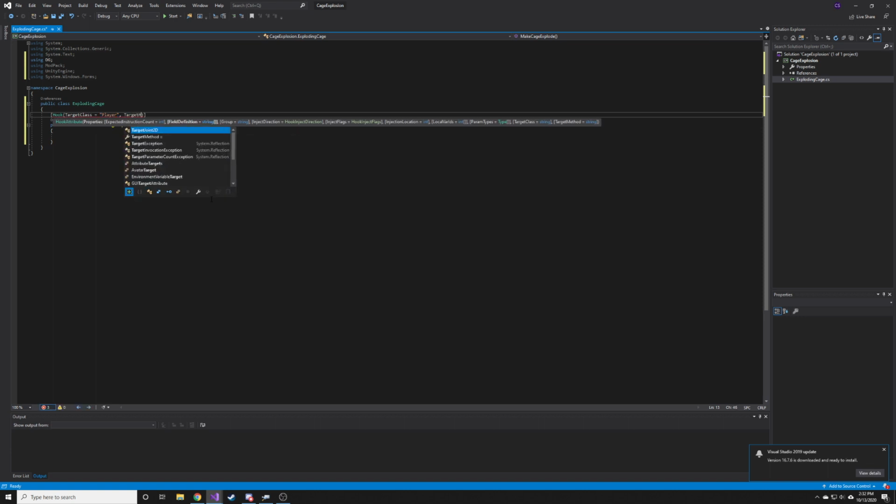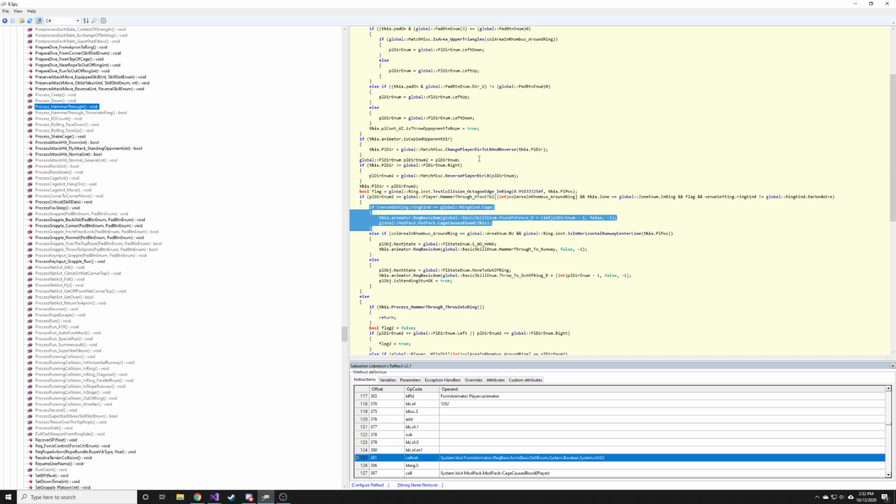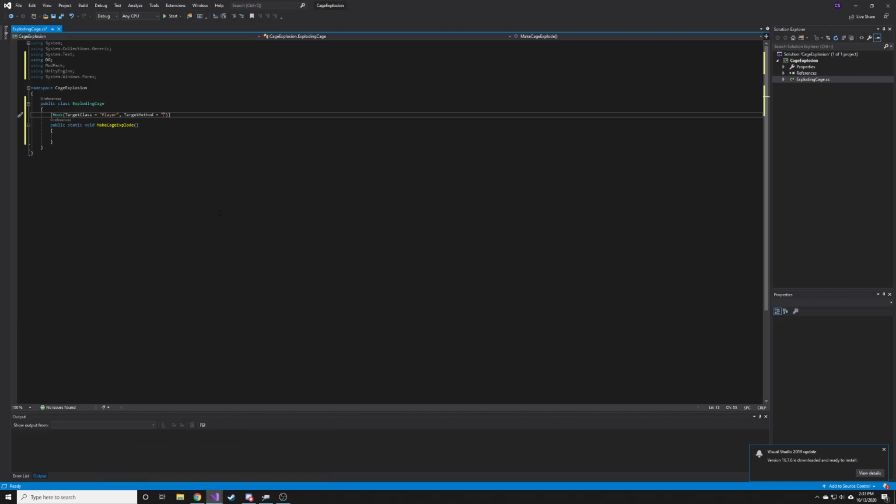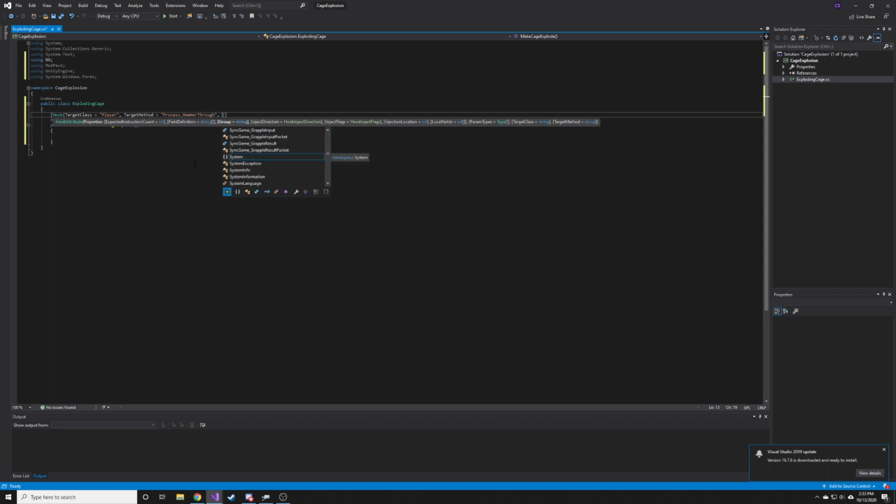We got target method equals, and I do not remember what that method is called. I think it's process hammer throw, but it's hammer through because they can't spell in English. So we're gonna copy that, and that's why I always recommend just coming back and copying. Because if you just did process hammer throw like you're thinking, you're going to get an error. Your code will compile and it will look like it's working fine, but when you go to patch it in, it will throw an error telling you to contact Mike because the method that you're trying to patch to doesn't exist, and you don't want that.